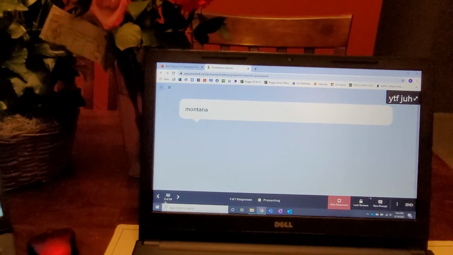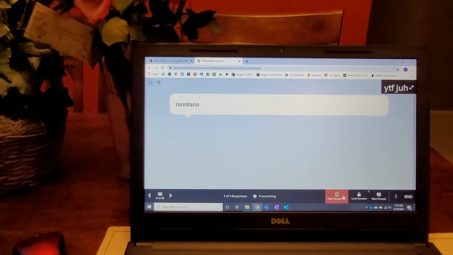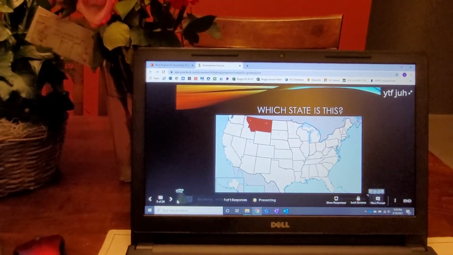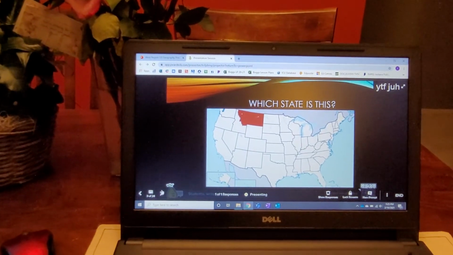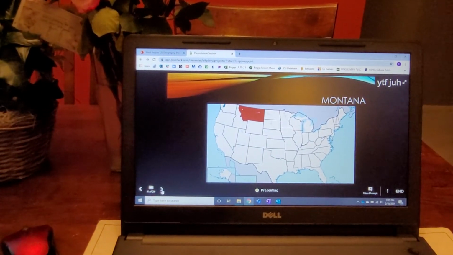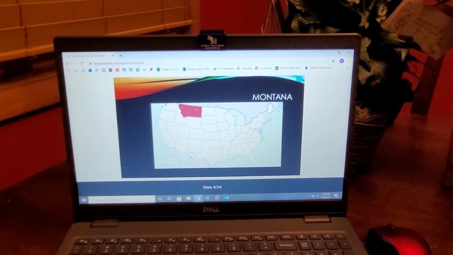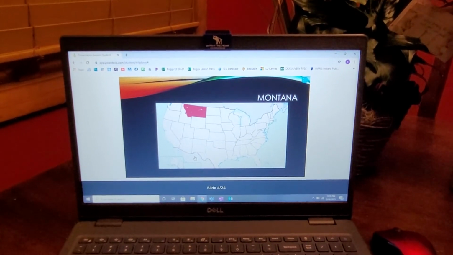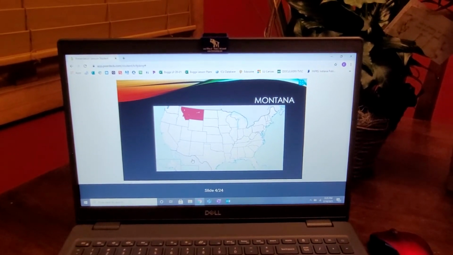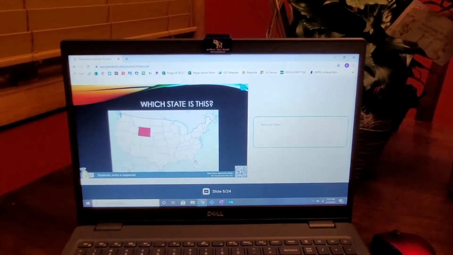Now the teacher can go through all of their slides. You can hide the responses if you want and not show them to the other students, and go through the next slide. Here's the next slide from the student view, Montana. So everyone sees that Montana was the next state. Now we go to the next slide.